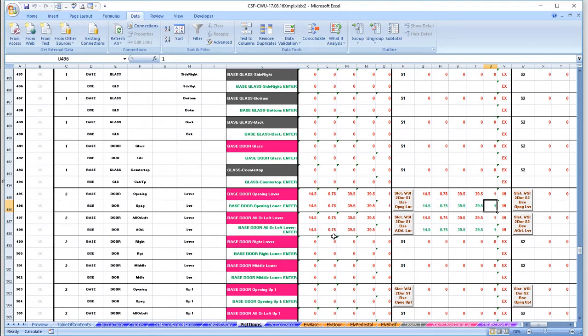From the front, always start at the lower position and move upward, up 1, up 2, for example. Always start at the lower left position and move to the right: left, middle, right, for example. On the elevation pedestal sheet, locate and click the base door panel.